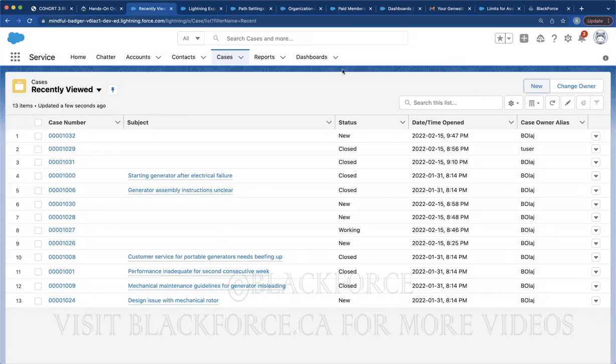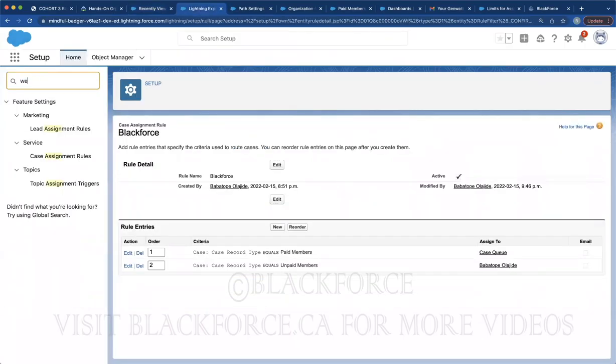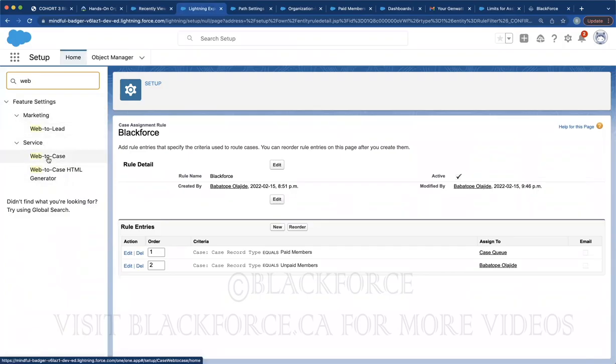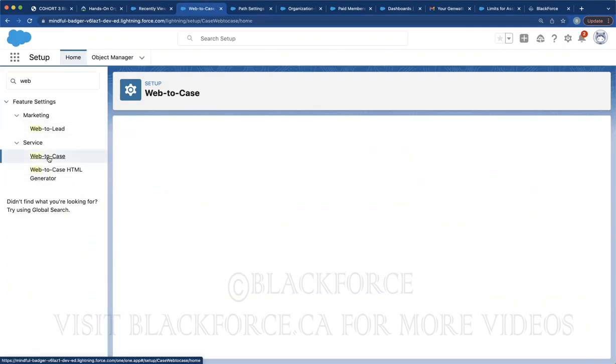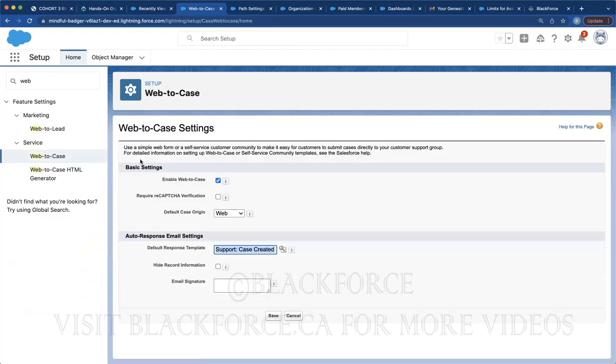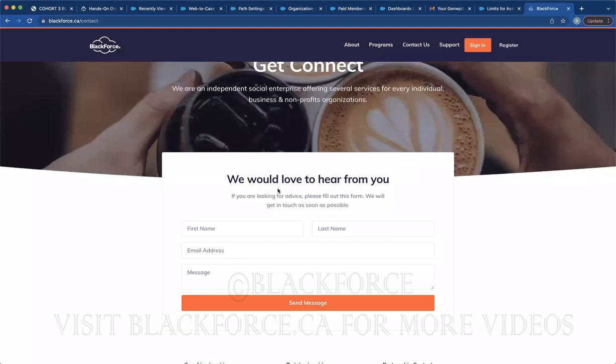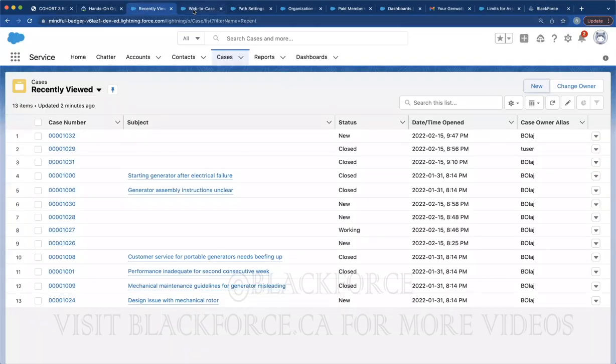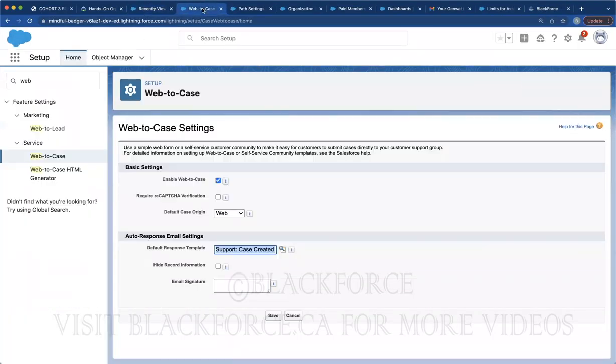So how do you create case from the web? Salesforce has what they call web to case. Can you see? Web to case. This web to case is a very simple way you can generate HTML code that any developer can place on a public domain website. They fill the form and it goes into the Salesforce record page. Let's see how it works.